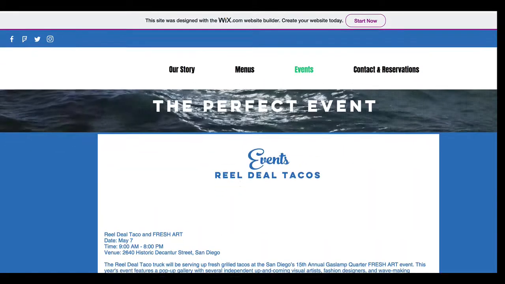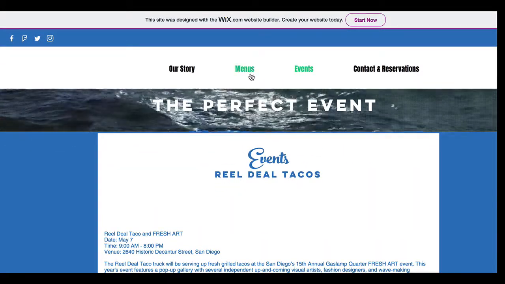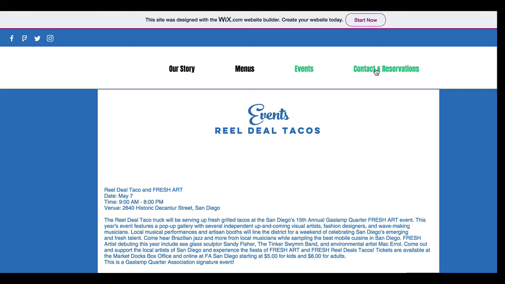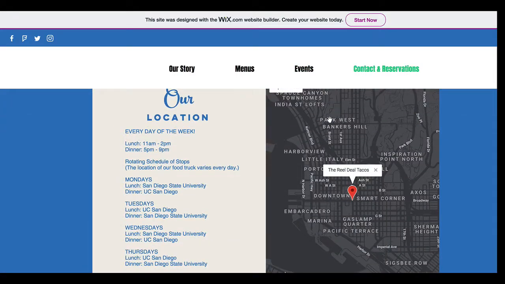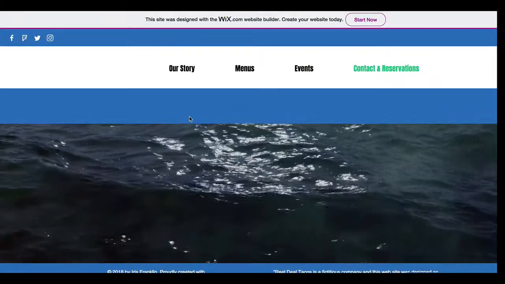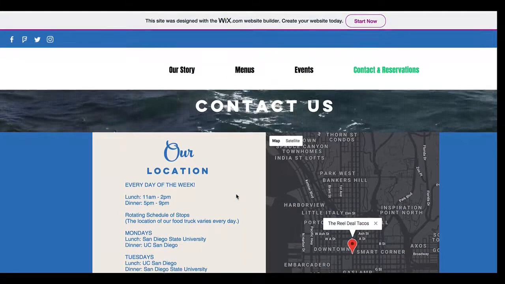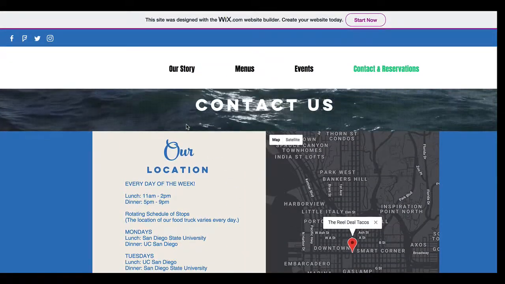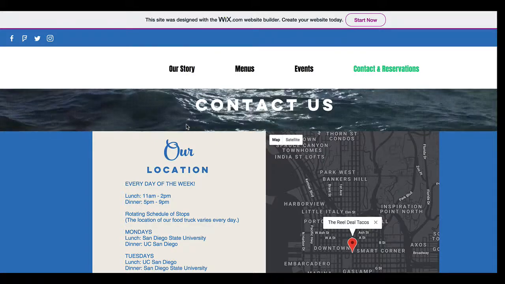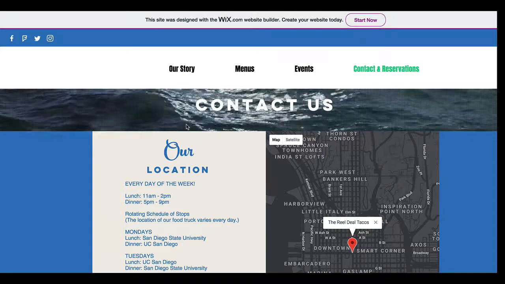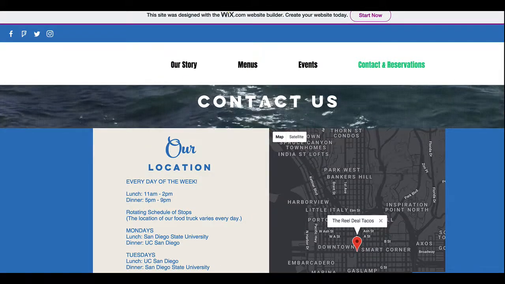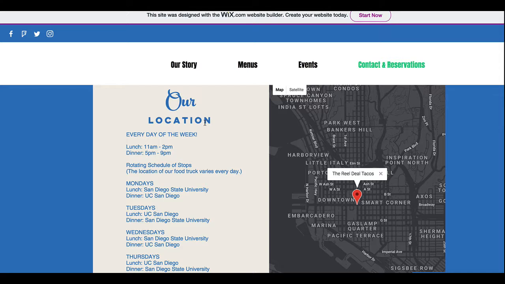The headers probably should be bold. And the perfect event, that probably isn't necessary. Yeah, this background is a little more like deep sea fishing, and it's not so much the food truck land feel. I know beachy is good, but we're getting a little into deep sea here. So think about that. Don't think we need that if you've got our location.